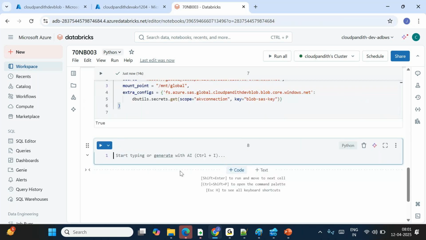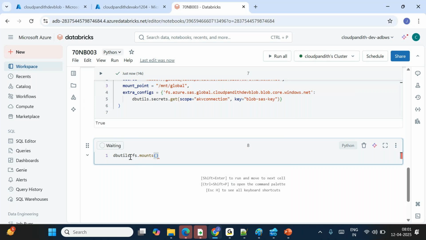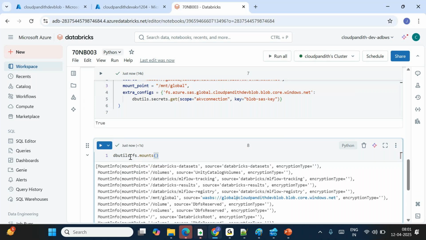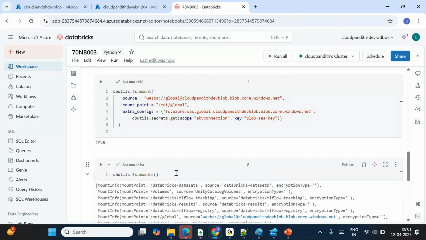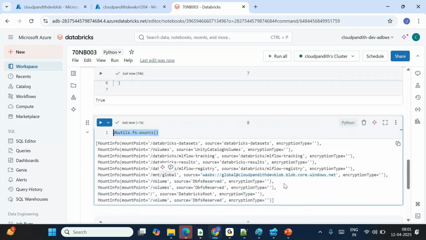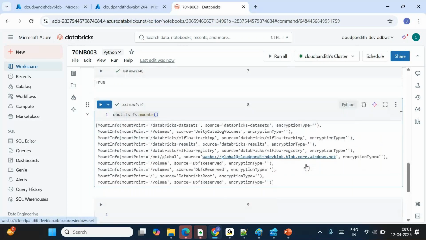Okay. Now dbutils.fs.mounts. So there is /mnt/global, a mount point which is created. Now I am successfully able to display the things here. Now I want to read the data.